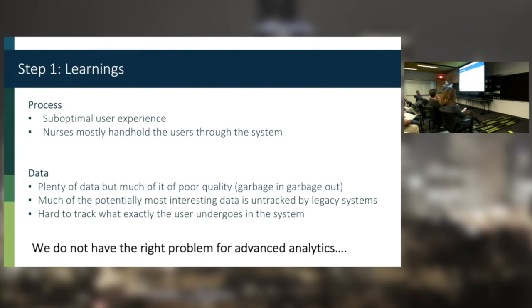The first thing we learned is about our process, the eviCore process. And we learned, at least from the analytical lens, that it's suboptimal. Suboptimal from the user experience standpoint, from the performance standpoint, from the variability, and many, many other factors. We've also learned that a lot of what our nurses do, and nurses are clinicians, they are paid well, is they actually handhold the users throughout the process, a process that should be self-service. So there is something wrong here, and we'll discuss that in a second.